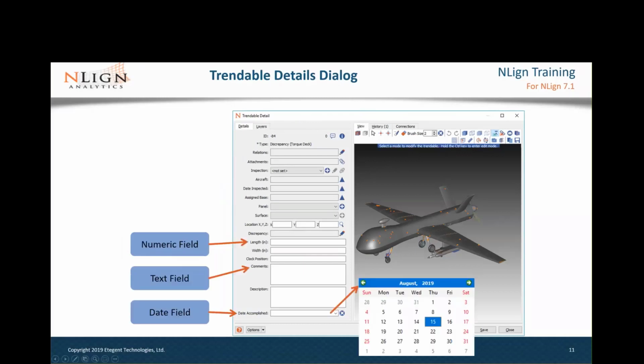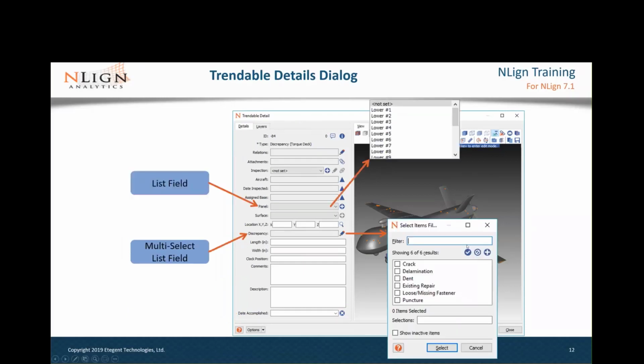This slide is showing you the numeric field that will only allow numbers, the text field that will allow anything, and the date field that actually opens up a calendar. You can see here there are different types of lists as well. The standard list field only allows you to make one selection. The multi-select field actually allows you to select more than once. This is showing you how to quickly select all or clear the selections in the list. You can also add a new item on the fly.